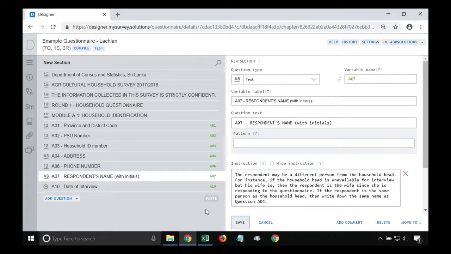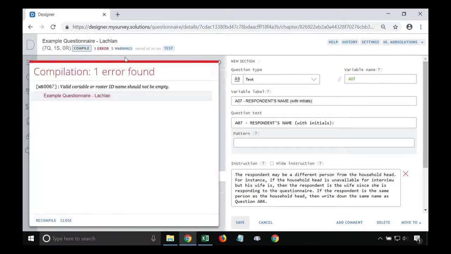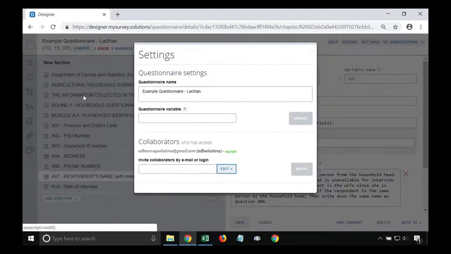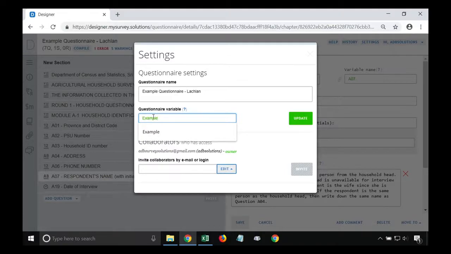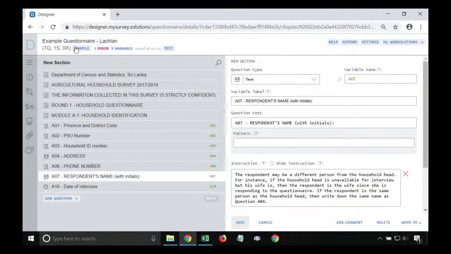So now that we've set up all of our static texts, logos, questions, and an interviewer instruction, let's compile and take a look at how it appears on the screen. We've got one compilation error, so let's click on the error to find what the problem is. You can see here our questionnaire variable has been left blank. This is simply the name that we give to our data file for export, so I'm going to call it example. We can update and then compile again. And now we have no errors.